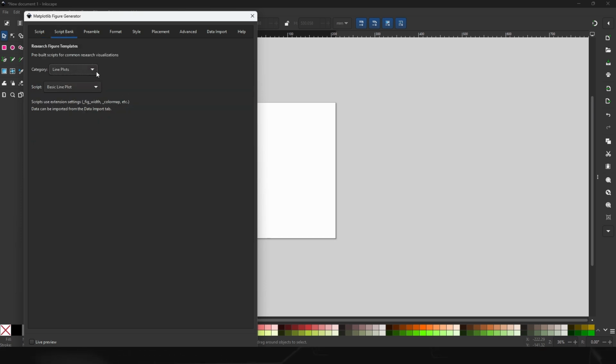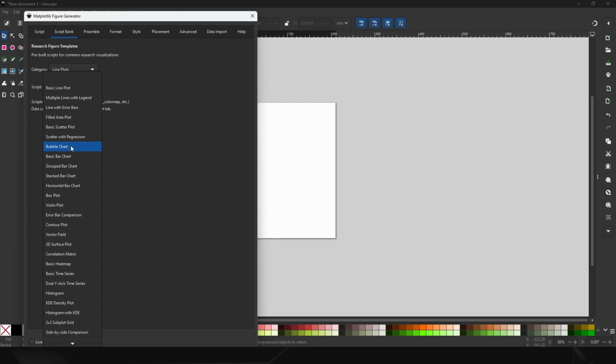And I've already provided some. So for example, line plots. I have a couple of plots that are available. Not all of them are working. Currently working on adding all of those, but with time they will be available and more will be available.